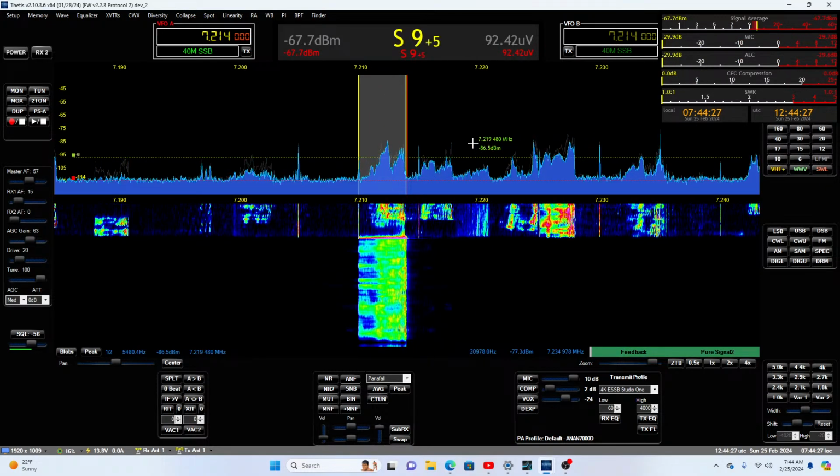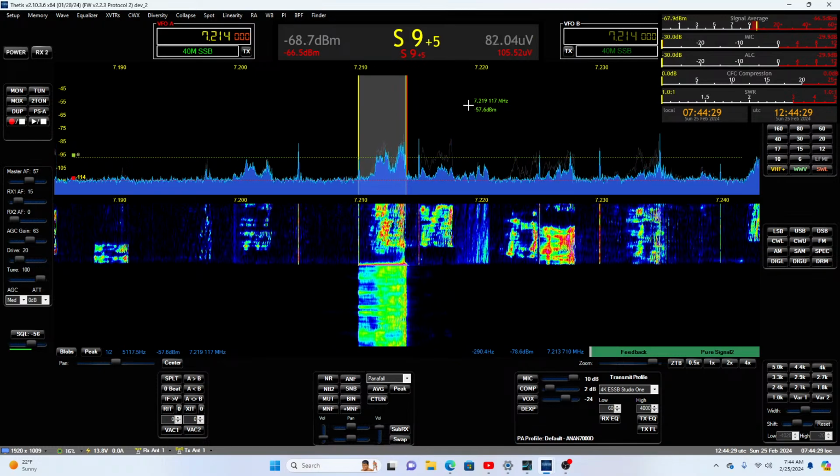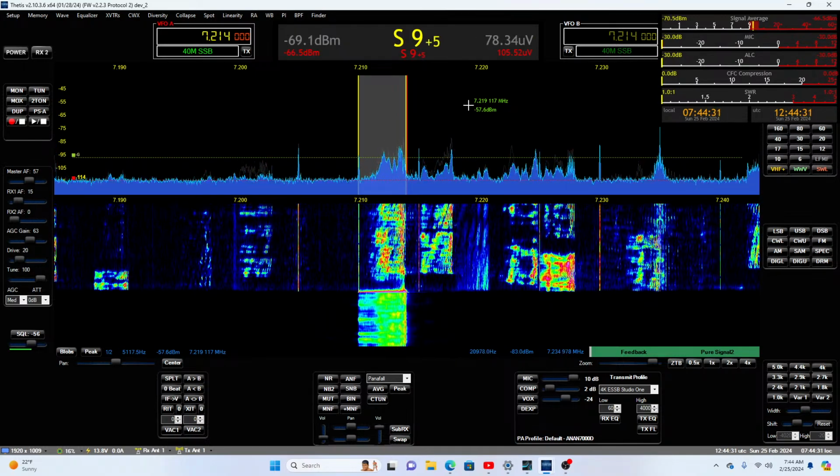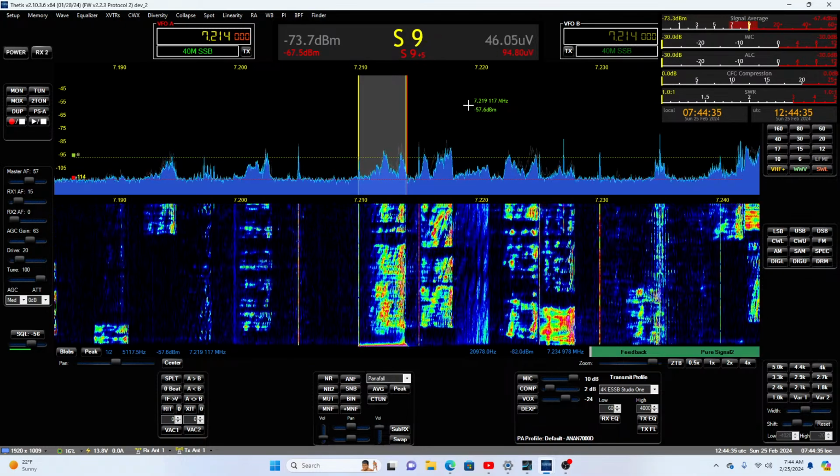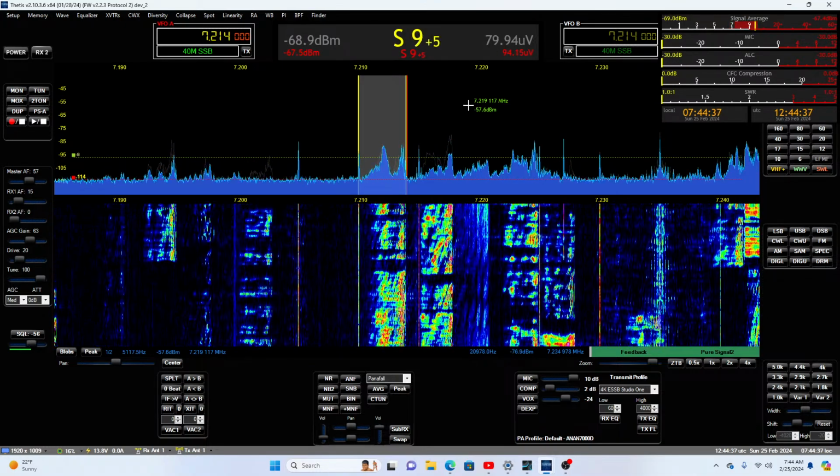Roger, roger. No, I just heard you out there. I was just scanning the band, and I heard you out there, and I'm like, that's him, ain't it? So that's why I jumped in. Okay, take care, my friend. K9CVO 73.